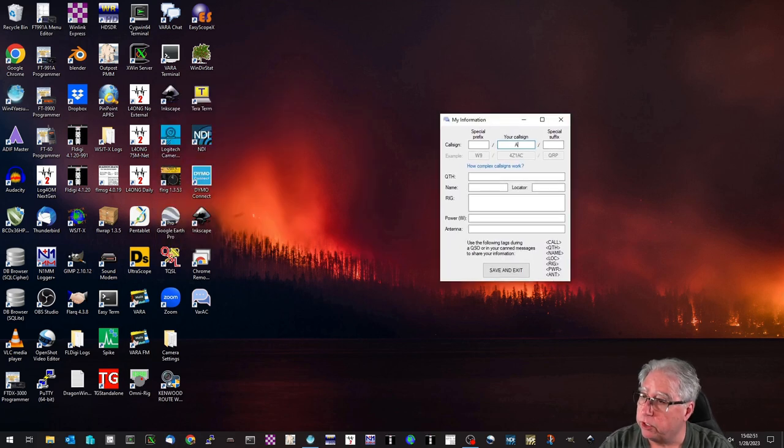So I want to fill this page out first, put in my call sign. Now, they have what are called complex call signs here. And I think what you really need to do is read about them. For what I am going to use this for with HF, I don't need a complex call sign. But you may want to do that in order to track different things that are going on for your logging.